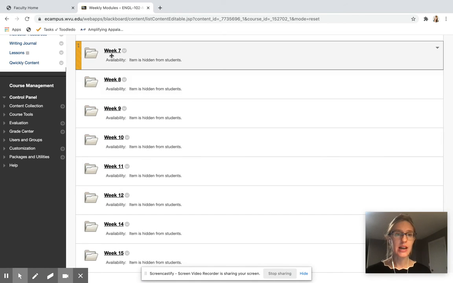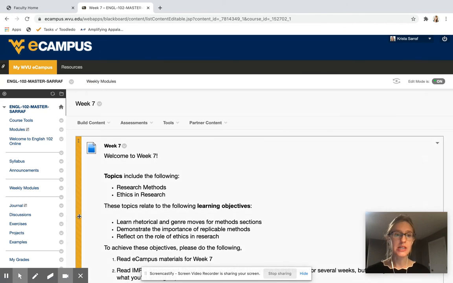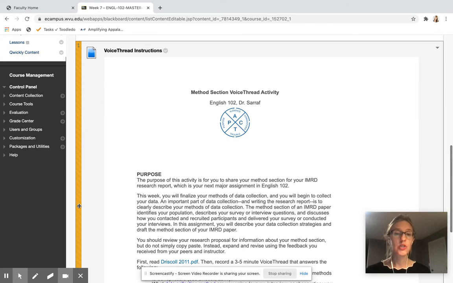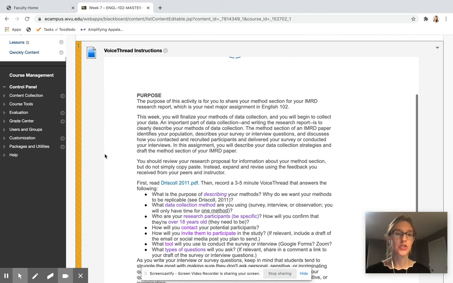Start to get a grasp of that IMRD research report and do your methods section and turn in your voice thread using the instructions here on eCampus.